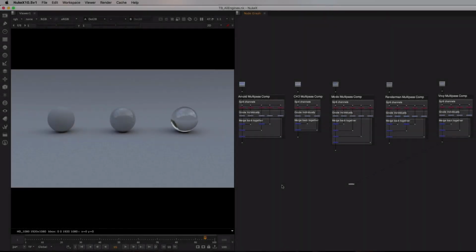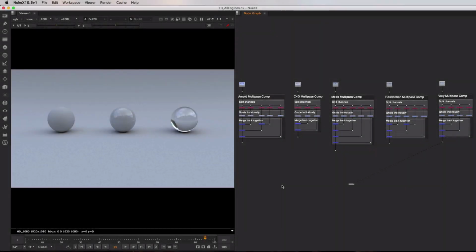Multipass compositing is one of the more common tasks that a Nuke artist might be asked to complete. And so these new tool sets inside of Nuke provide a great way for a new artist coming to Nuke for the first time to get up to speed with how you might do that inside of the Nuke node graph. Now we currently have 5 different tool sets available, one for Arnold, one for Cinema 4D, one for Modo, one for RenderMan, and one for V-Ray.